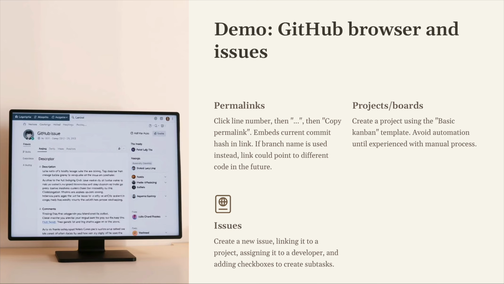Using GitHub tools. GitHub offers many tools to help projects. For example, permalinks. You can copy a specific link to a line of code. This helps everyone see the exact version of the code you are talking about, even if it changes later.